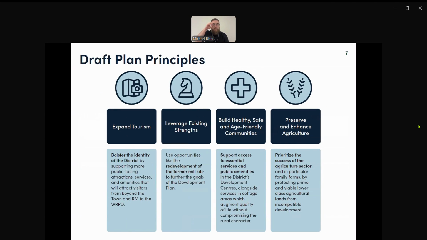The last four are expand tourism. So we talked about this a little already, but bolster the identity of the district by supporting more public-facing attractions and services that might attract more folks and bring more money into the area. Leverage existing strengths. So something like the former mill site might be seen as a weakness, but we see it as an opportunity to get more economic development and more stability in the area.